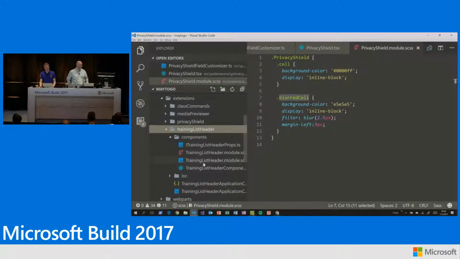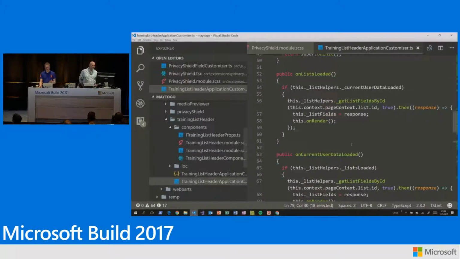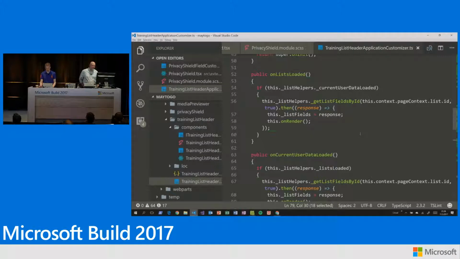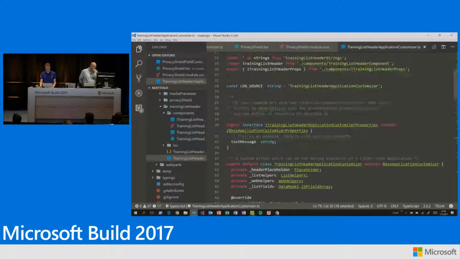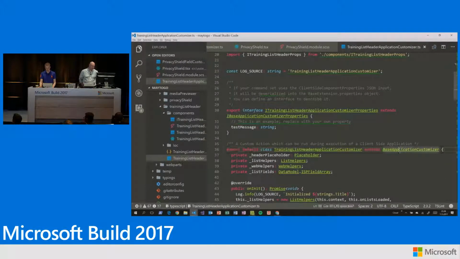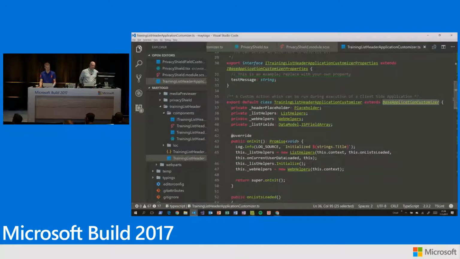Cool. So application customizer, almost the same thing. This is slightly more complex than the out-of-the-box one which I showed. So let's slightly zoom that out. It is obviously extending from a base application customizer base class, which is giving you the base structures.